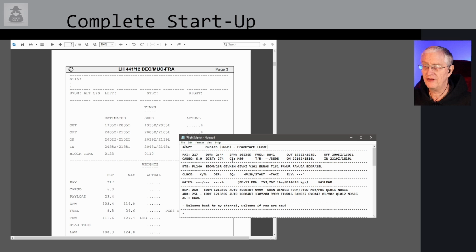Block time for today's flight is going to be 1 hour and 10 minutes. That's one of the questions I get all the time on the live stream: how long is this flight? So I also put a little bit of information in here. And it's kind of the same thing that real-world passengers are asking too.